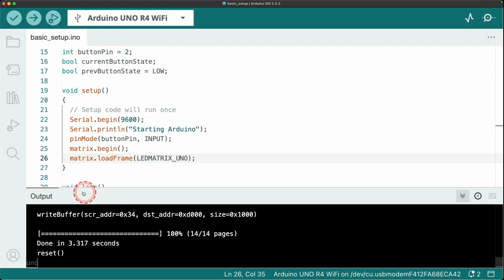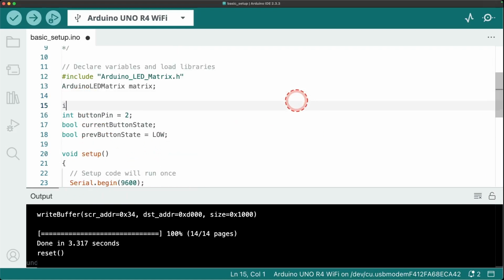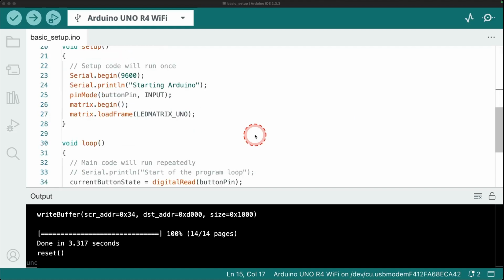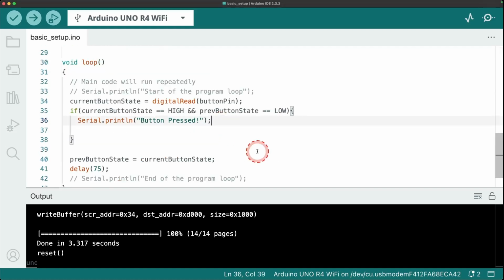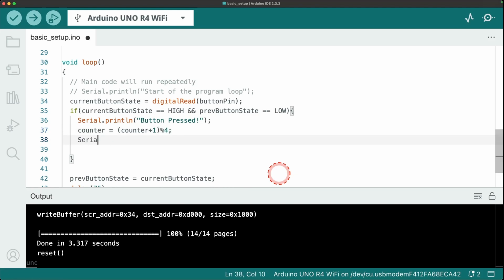Next, we are going to create a variable to count how many times the button has been pressed. In the variables section of your sketch, type int counter = 0;. Then, in our loop function, inside our if statement, we are going to update the counter. Type counter = (counter + 1) % 4;. Next, add a Serial.println(counter); to debug.